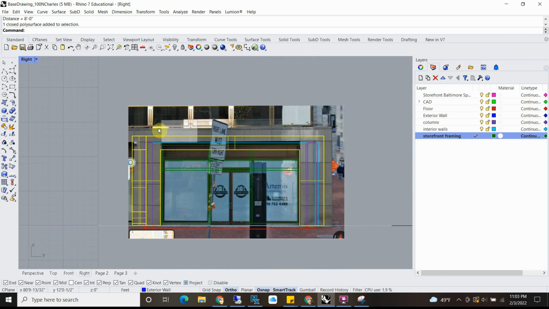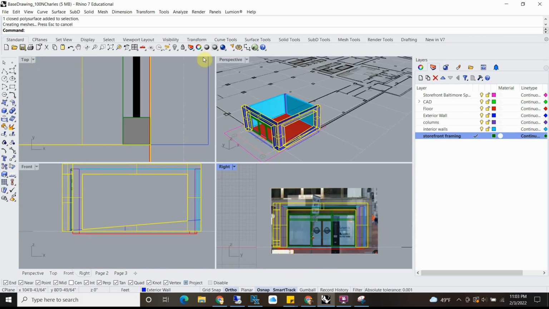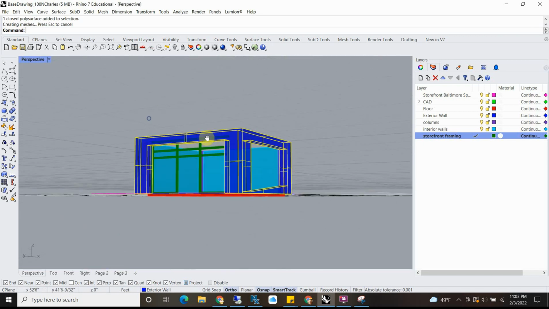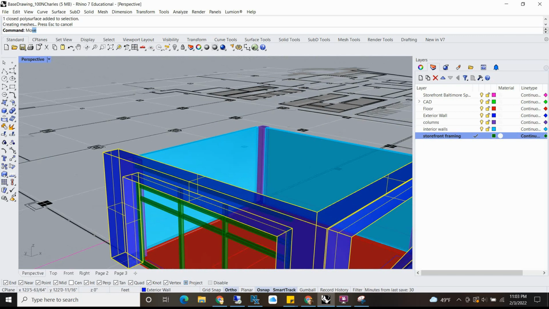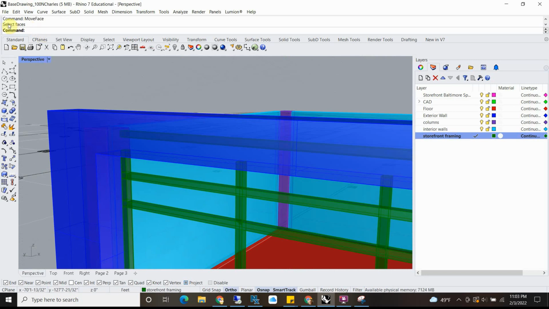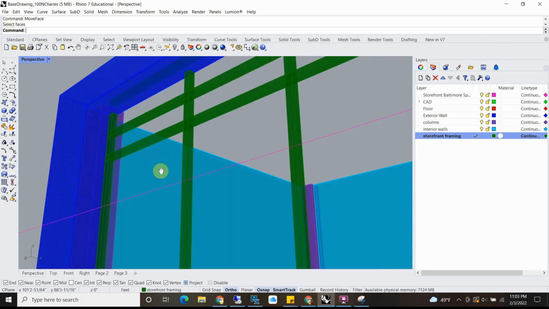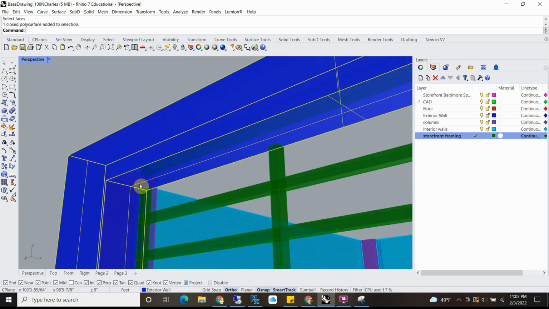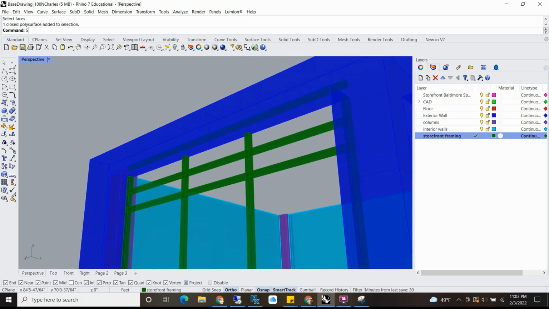So we're going to use a command called move face to do that. So I'm going to come to perspective. I'm going to type in move face. Hit enter. It's thinking. All right. So I need to select faces. It always tells me what it wants me to do next. So I'm going to select. Let me try that again. Select face, move face.